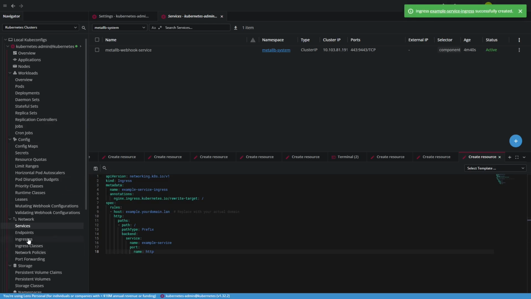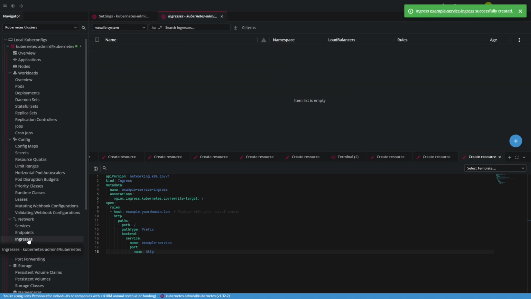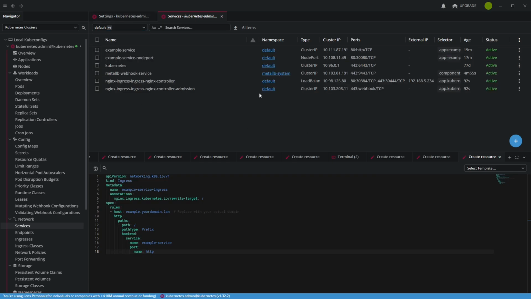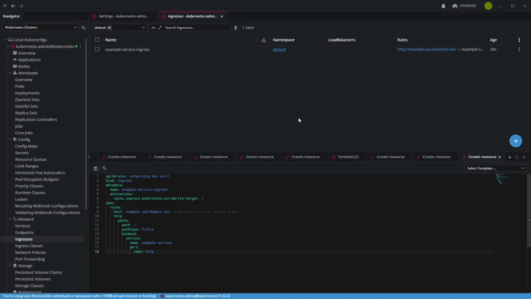And we can now go over to ingresses, and that should show within there, I would hope. Or certainly if not there, within services. There we are. No, we're still, I see what I'm doing wrong. I hadn't included the default namespace. There we are. So we have our example service, we have our ingress controller, we have our IP address, as we saw on the command line. If we go to ingresses, there is our service, and it has the rule defined: example.yourdomain.lan goes to example service on HTTP.